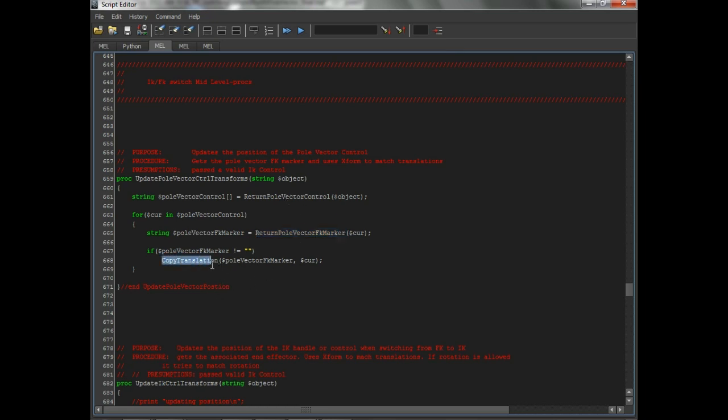And then we're going to use our copy translation script, or copy translation proc, to snap the pull vector to where the marker is.